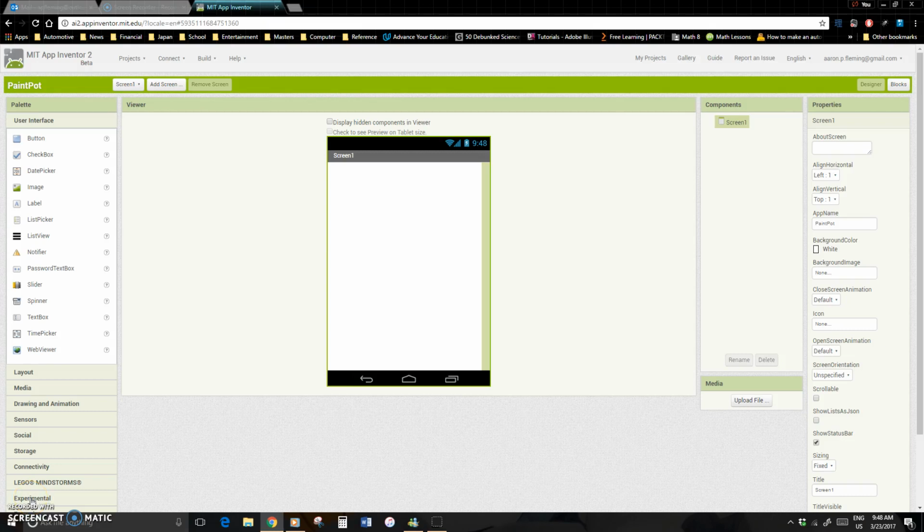Welcome to this project, the PaintPot project. In this one, we're going to start off with just learning how to use the canvas. The canvas basically allows you to draw, so put your finger on it and then be able to draw shapes or whatever you want to draw.